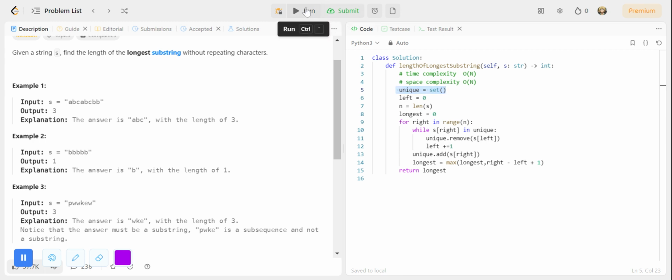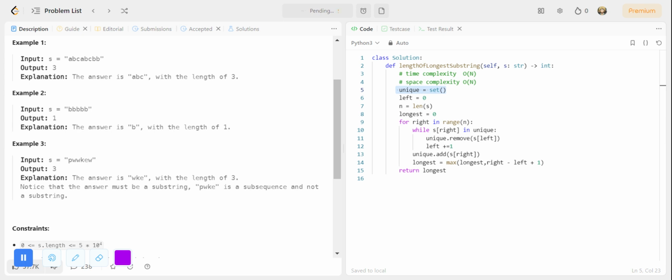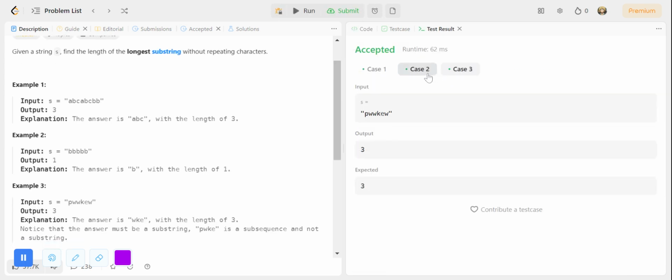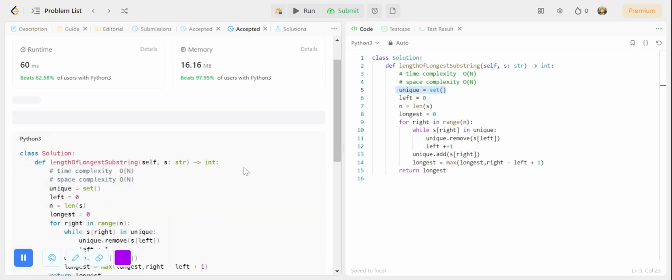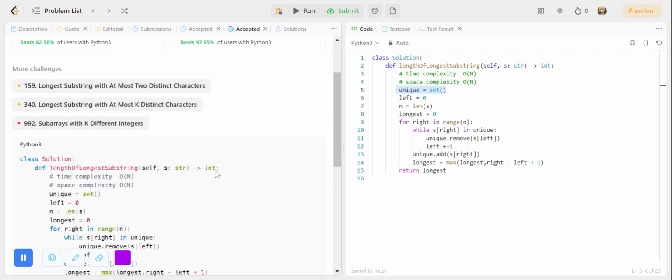So let's see if this works for the given test cases or not. So as you can see, it passed for all of them. Let's see if it works for the other ones. So as you can see, it passed all the test cases.